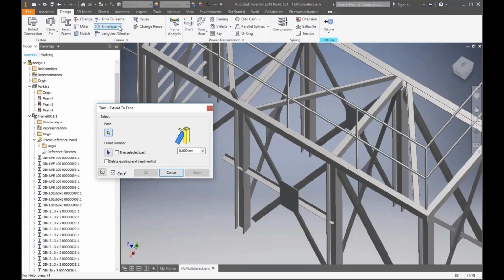So in here, firstly, we look at the modification of members. We'll use a trim extend to face, and you can see the little preview that shows up there. By selecting the members, you can see previews that come in. So there is a question here.